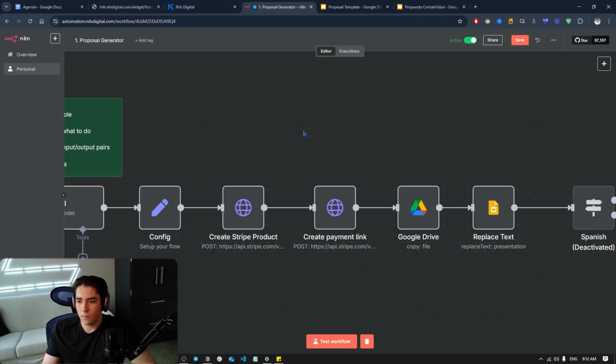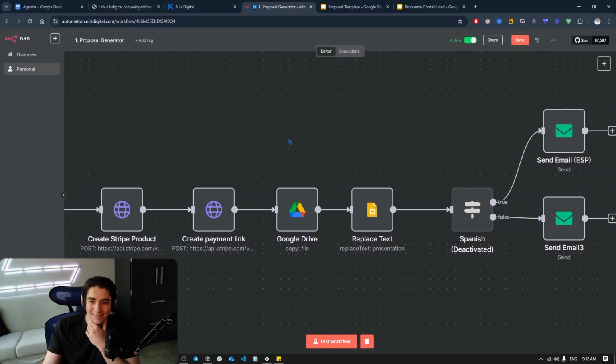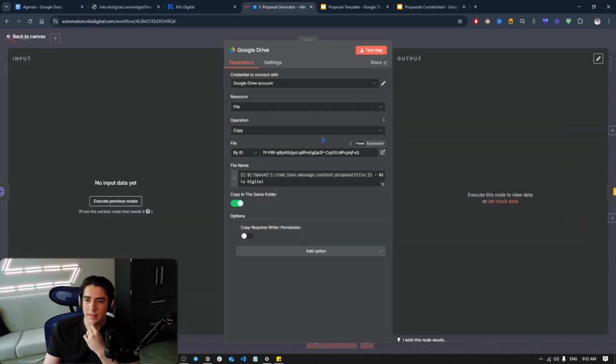So now we go back to n8n and we create a Google Drive copy file node. Let me just open this up. And essentially, you want to connect your Google Drive account, which if you haven't done so, that's like a whole topic by itself. You need to create a Google Cloud account and then enable their API and then connect your account.